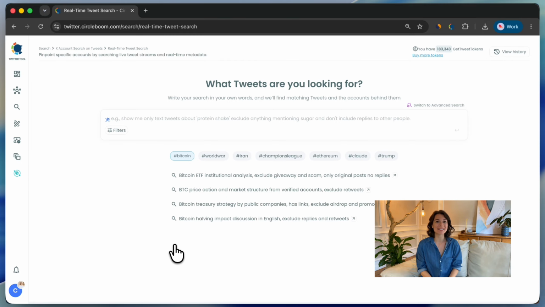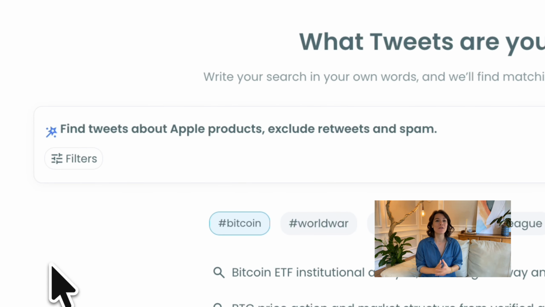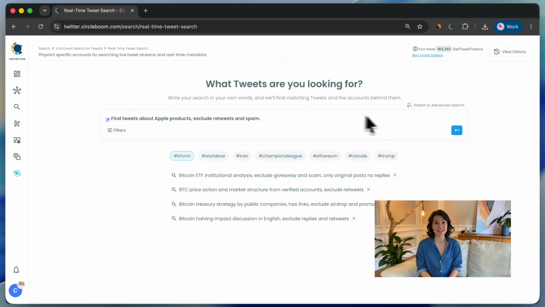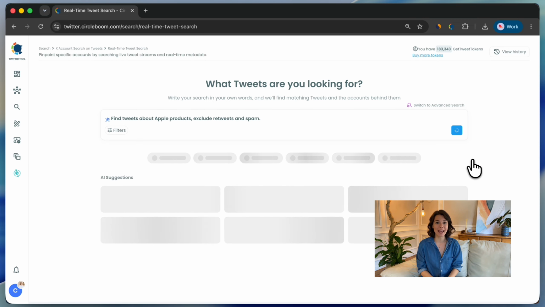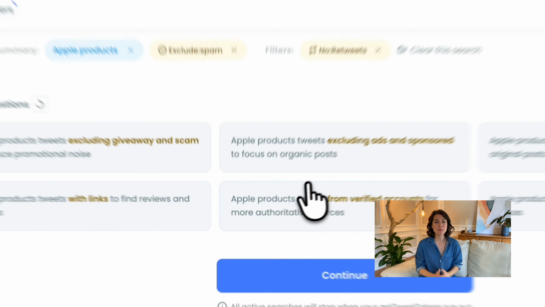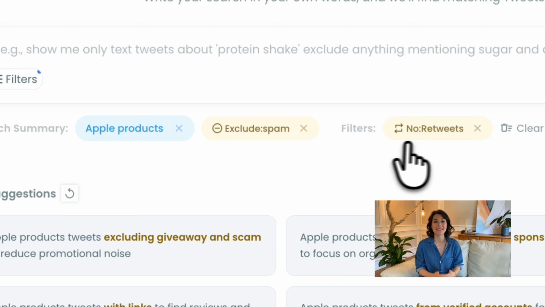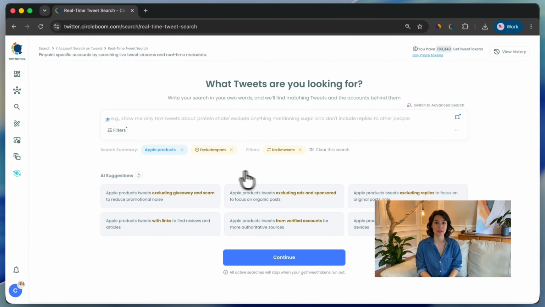In the search box, simply describe the tweets you want to monitor. For example, you can type something like, "Find tweets about Apple products, exclude retweets and spam." CircleBoom AI automatically understands your intent, extracts the important keywords, and applies smart filters without needing advanced Twitter search operators.